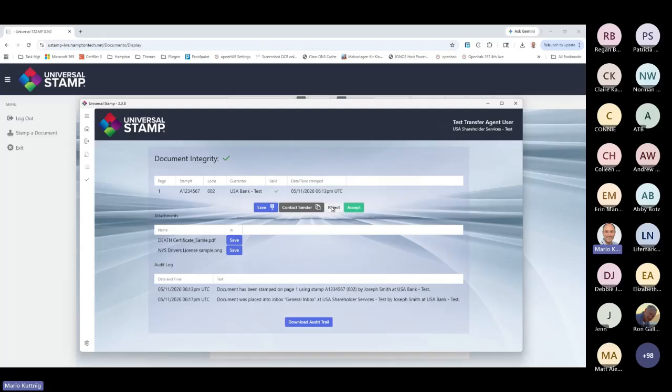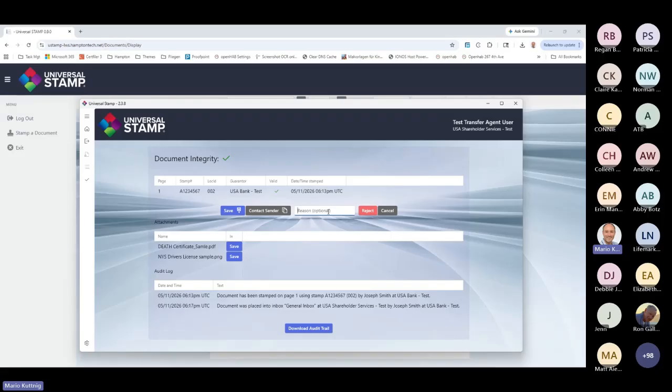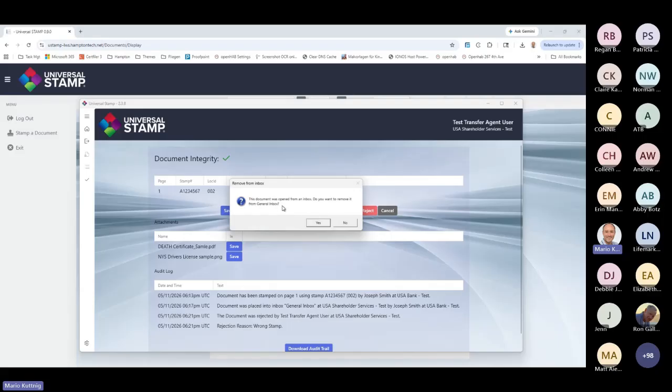And now, besides, I can also contact the sender if there was something I needed in addition. And it's going to send an email to the person who originally sent that to me. However, I want to accept, well, let's reject it actually. I want to reject it, and that's the reason I put in wrong stamp. I'll reject it. And then it also asks now, do you want to remove it from the inbox?